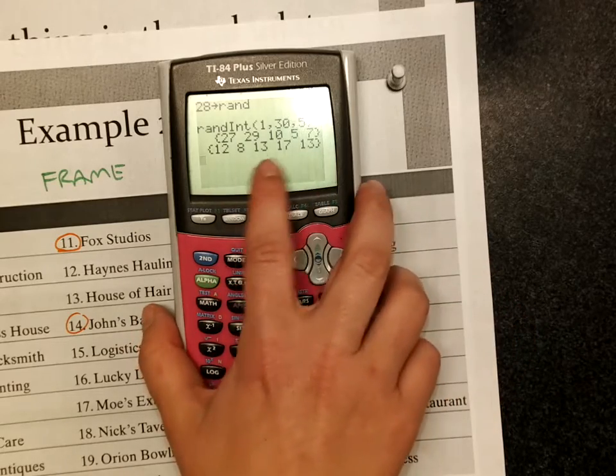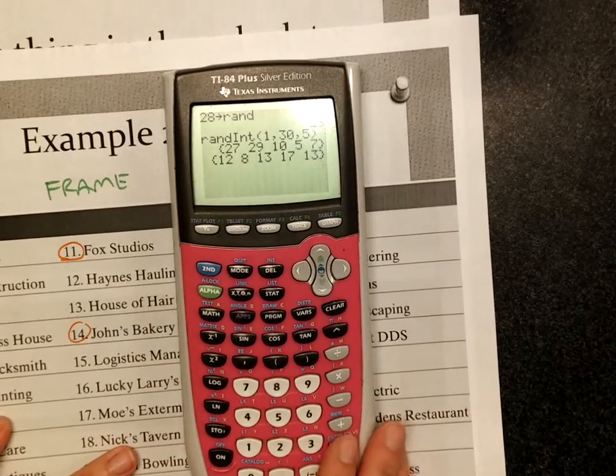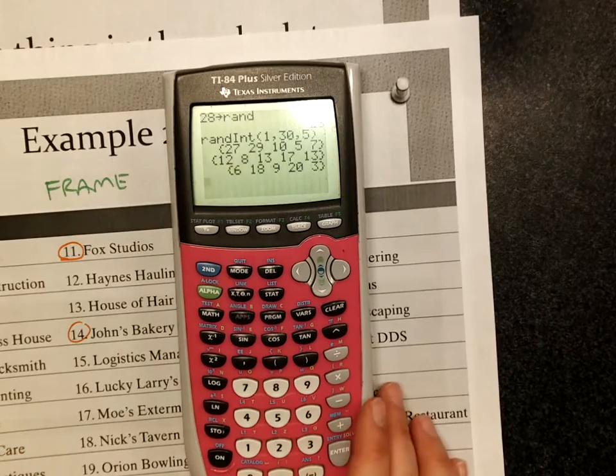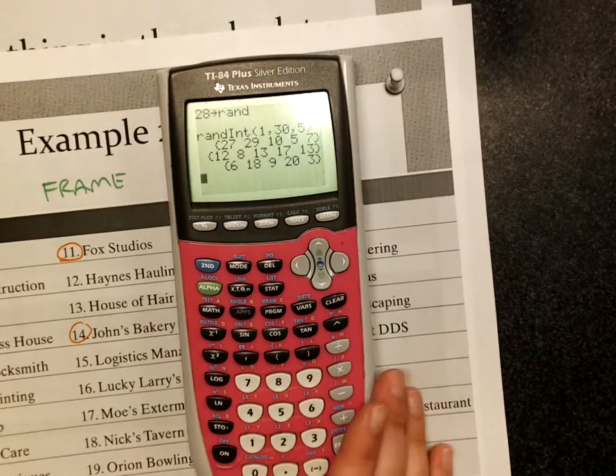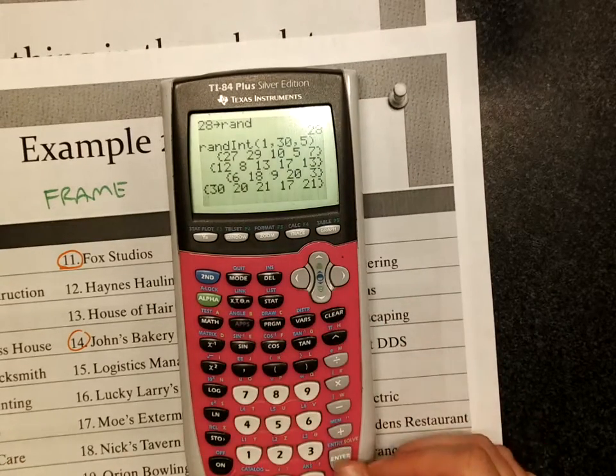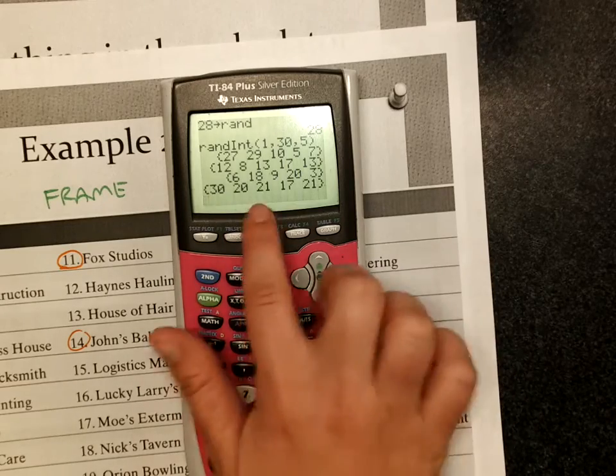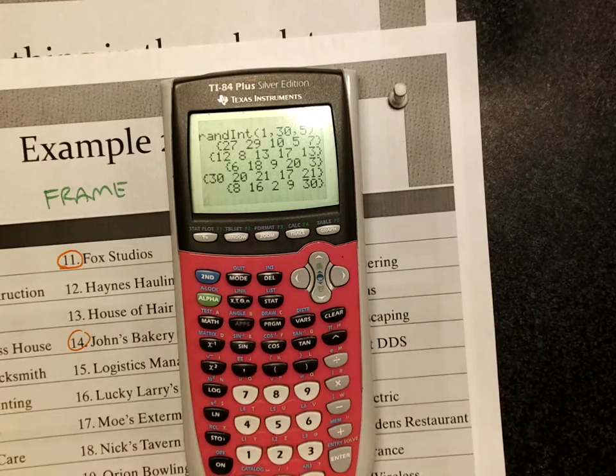So this time I got 13 twice. I'm going to hit enter again, and there's a nice set of 5. So if you're ignoring repeats, just keep hitting enter until you don't have any repeats. So again, I got 21 twice. If I hit enter again, there's a set without repeats.